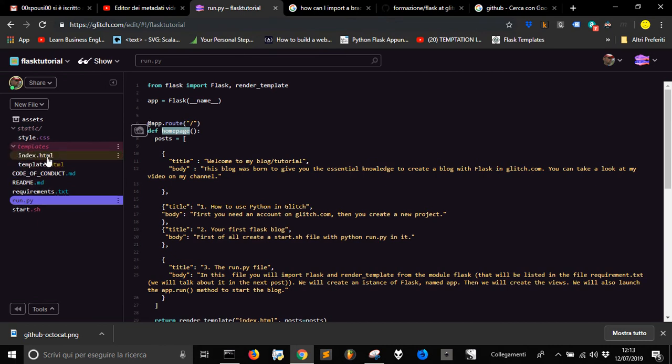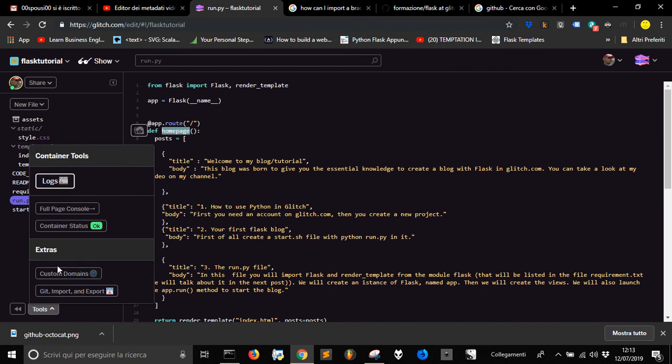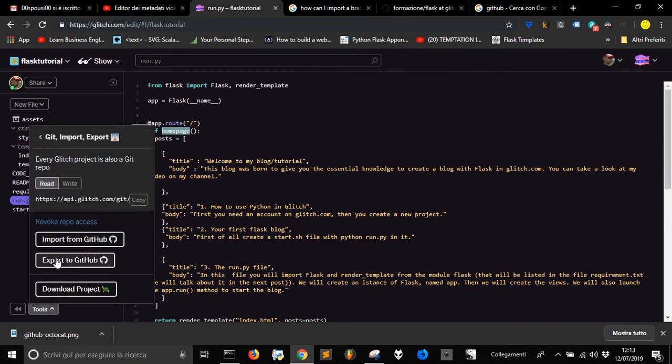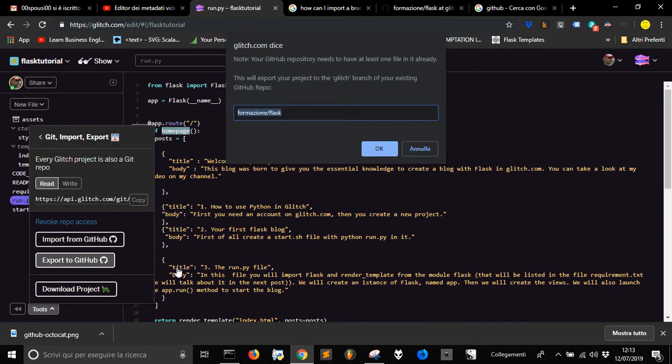these folders here that you can collapse. We had before the chance to make folders, but they didn't collapse. So now we also can do another thing. We can export out to GitHub, and I already did it, and I exported in my repository formazione slash flask.